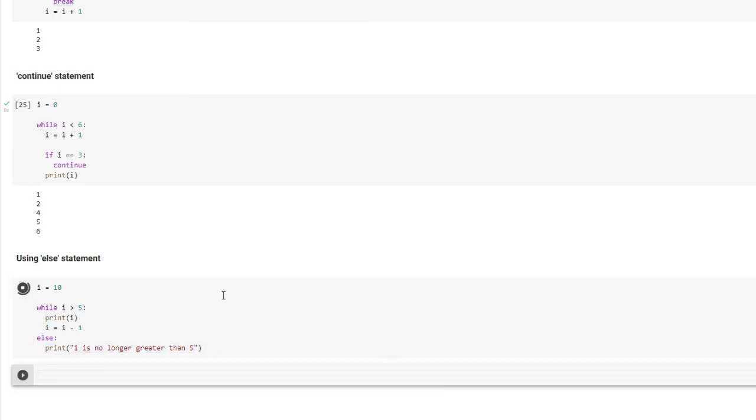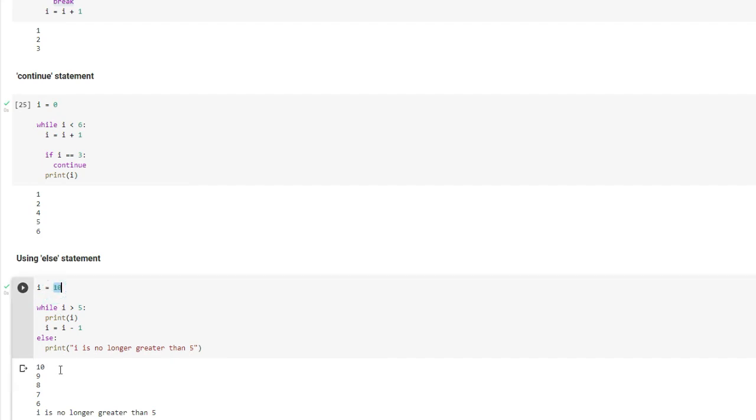So let's execute this. You can see that it was initially 10, so it printed out 10, then it goes to 9, 8, 7, 6, because in each step we are decreasing the value of I by 1. Now when it reaches 6 and it has been decreased to 5 because of this step, it is no longer greater than 5, it is equal to 5. So this block of code will not execute and the else block will execute, and it will print I is no longer greater than 5.